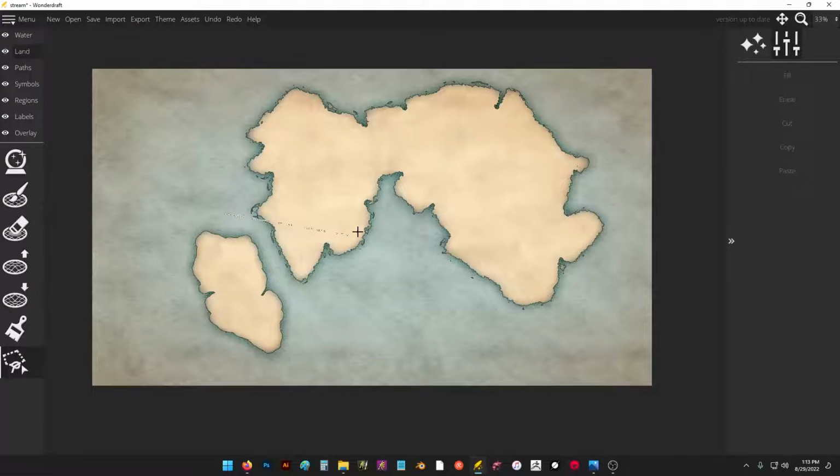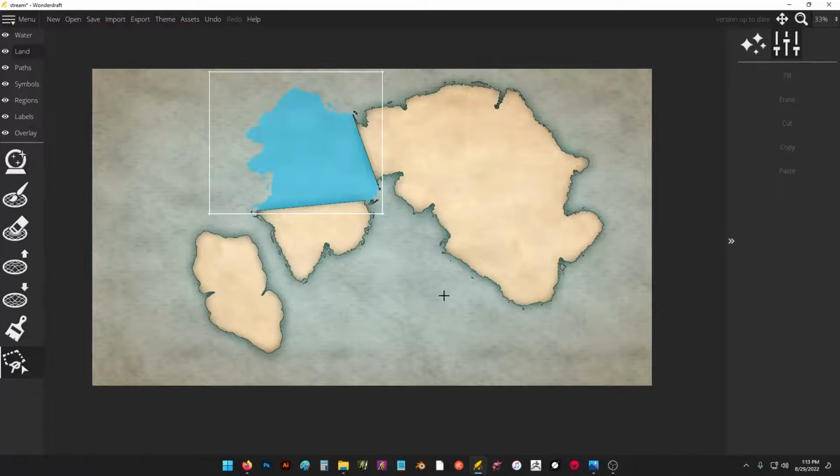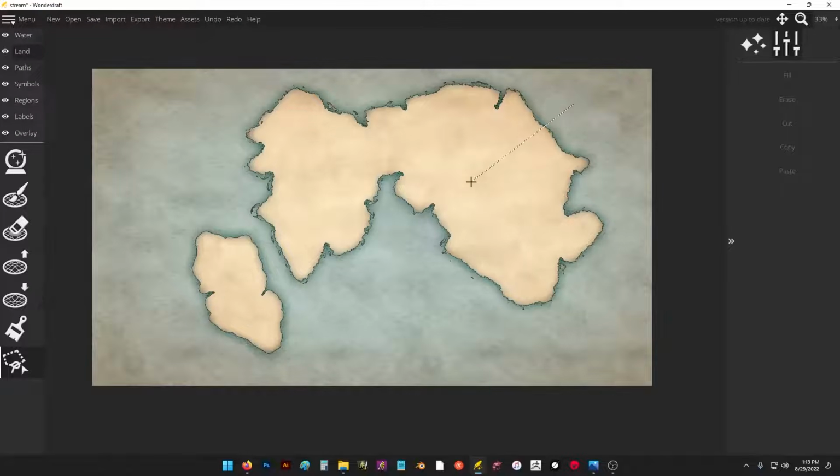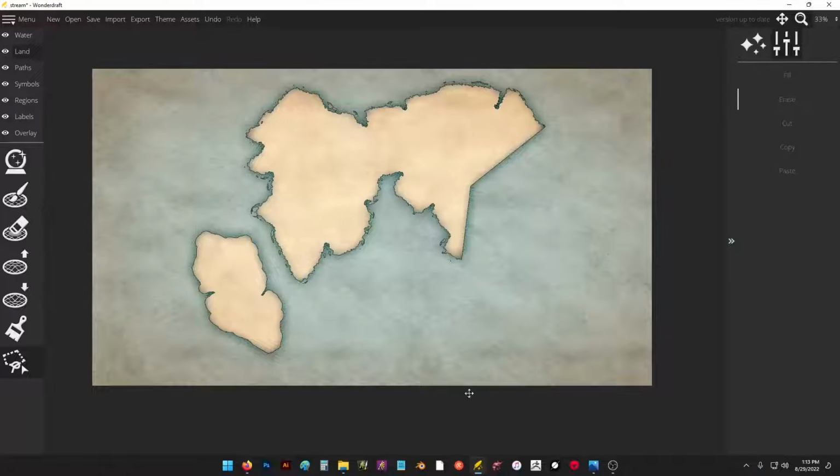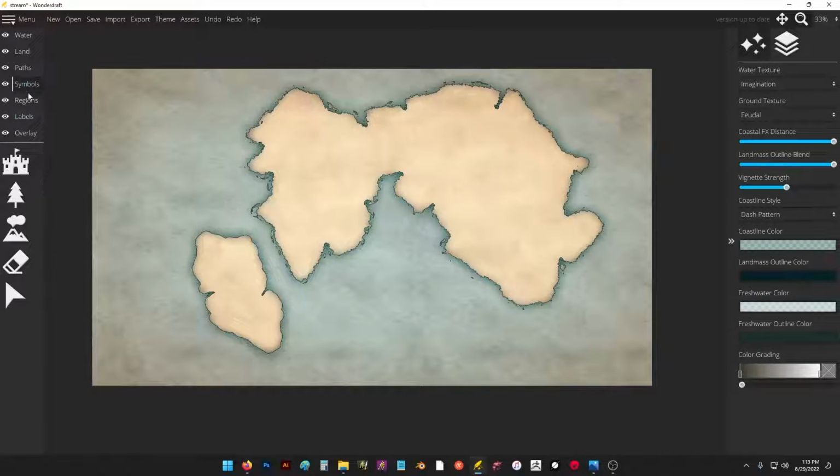Another brush is our area brush. You can do that with it. You can select stuff. You can erase, cut, fill, or anything like that. It's really useful if you have the time and need it. Let's go ahead now and look at paths, then down to symbols.